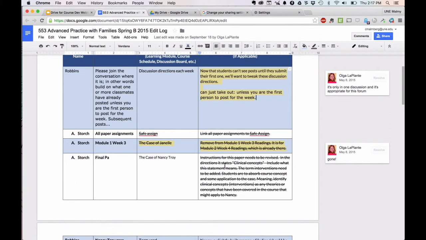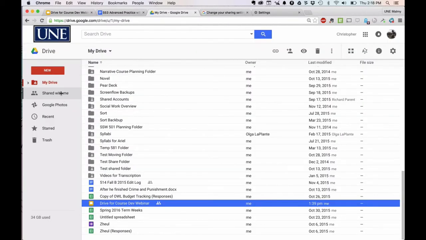We really hope that everyone knows how to get in here and use these things. At the beginning of every term, if you're a facilitator or an instructor of record, you should receive a link to the edit logs of all of the courses that you're facilitating or instructor of record for, and that will lead you to this document. It'll also be added to your drive here.